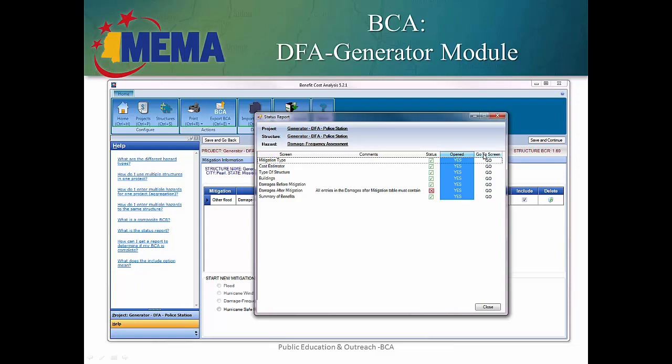The final column displays the text Go. Selecting the text will take you directly to that screen so that you can add documentation and have a complete, well-documented BCA. Click on the red X or the close icon and return to the mitigation information page.